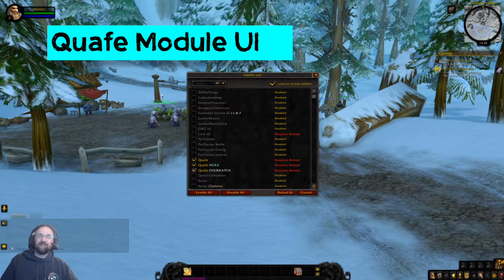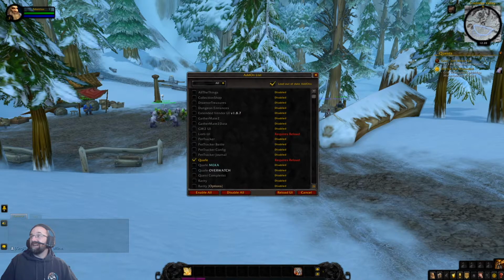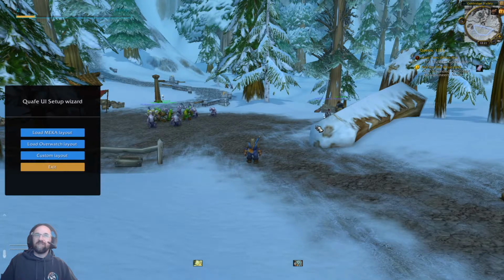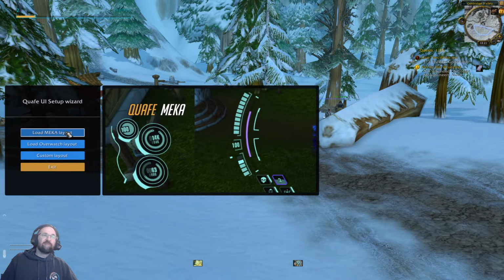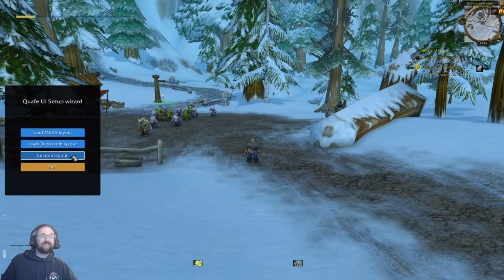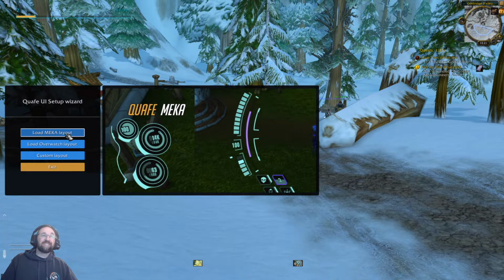Wow. Okay, so we're going to start with an add-on called Quafe, which I know sounds weird, but bear with me. Let's just do Quafe first and see what happens. Alright, so this is Quafe, the general. And then you have to upload a UI, either Mecha or Overwatch or custom. Let's try Mecha.